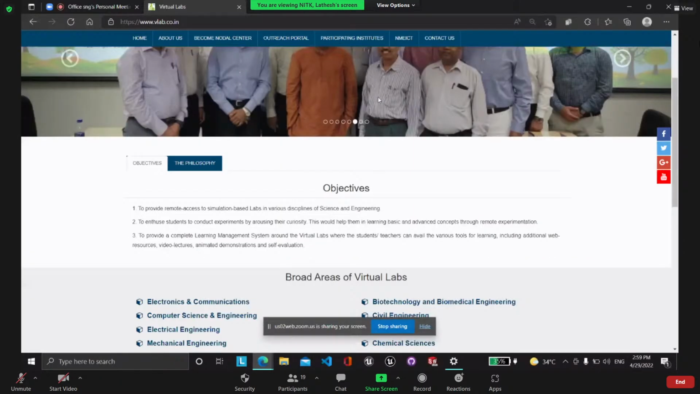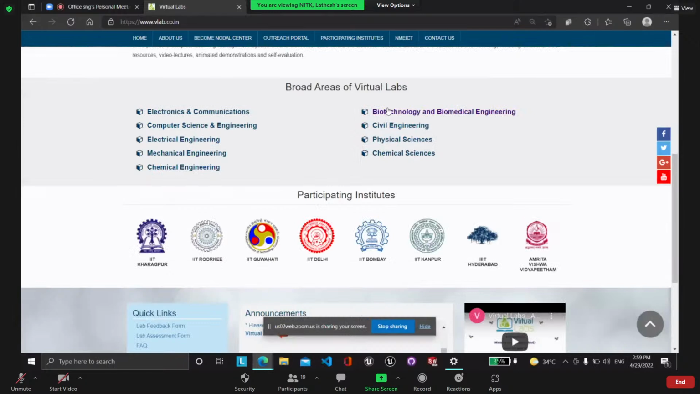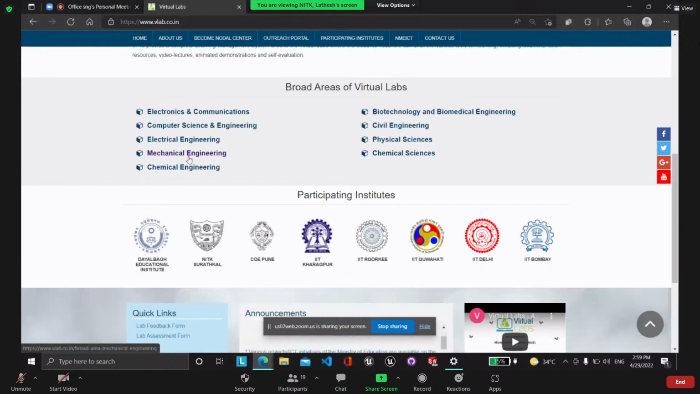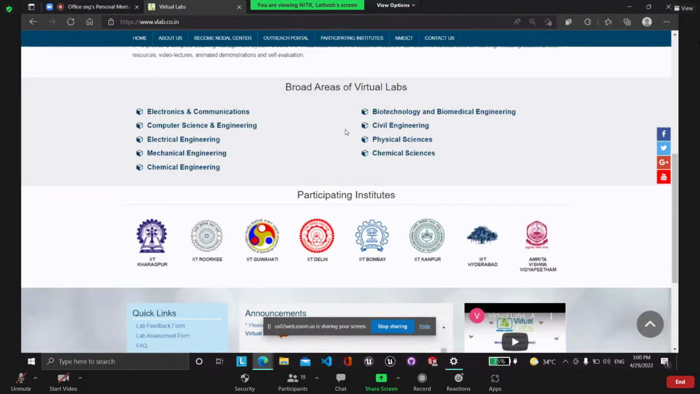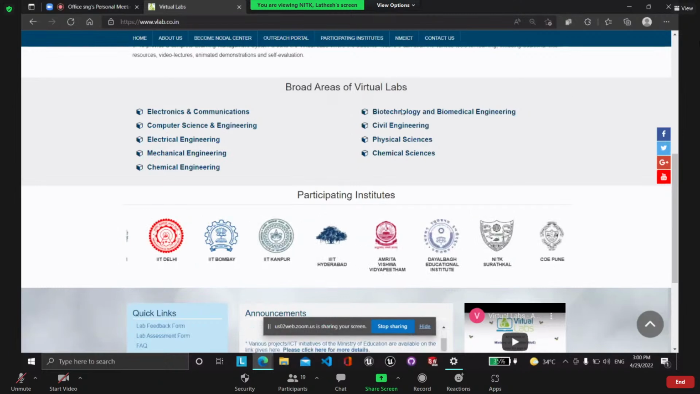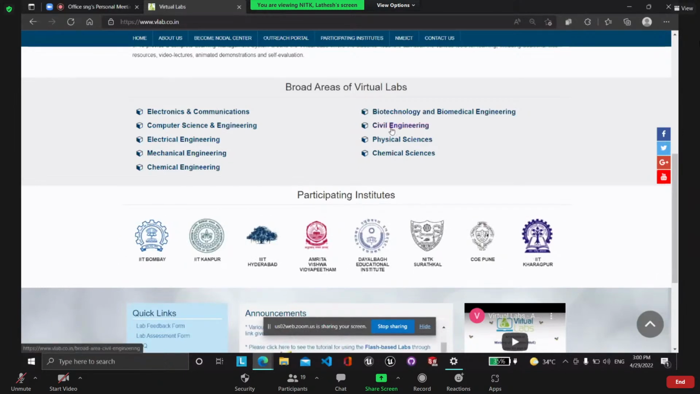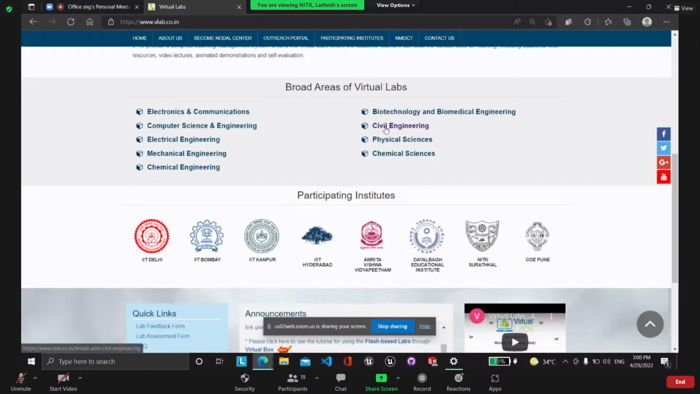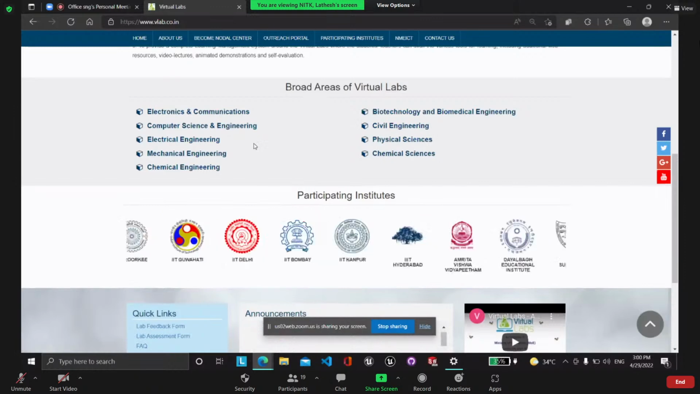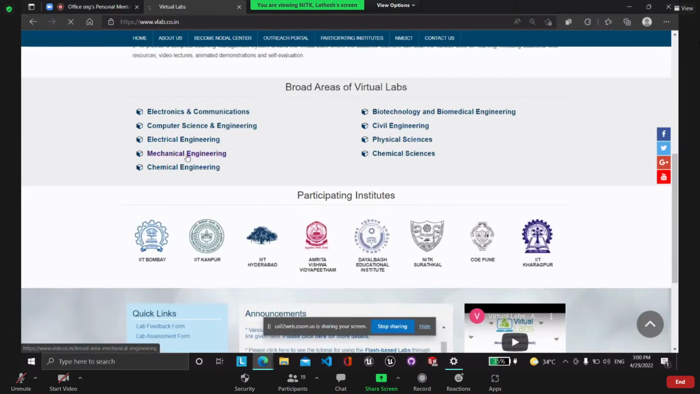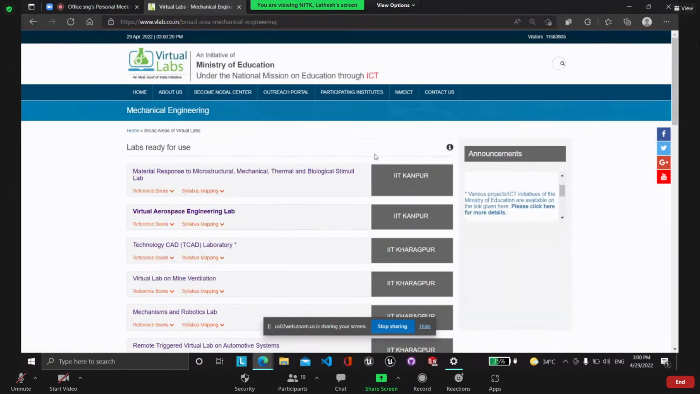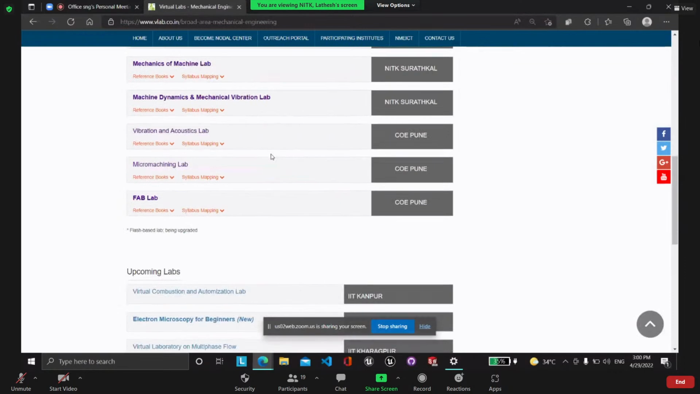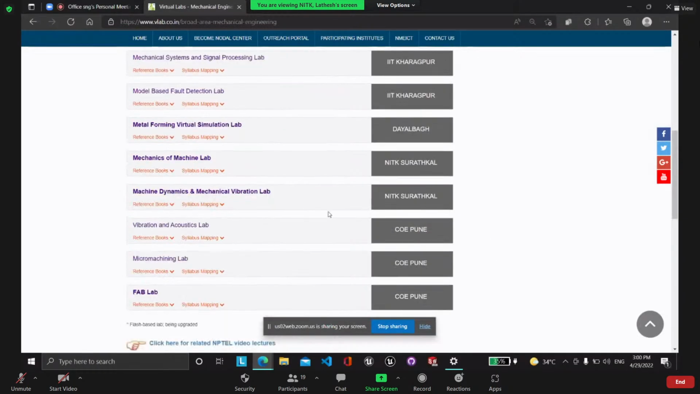Most of the subjects covered under mechanical engineering, you will find under the mechanical engineering broad area. A few labs like strength of materials, which was explained earlier by Tapasya, you'll find under the civil engineering domain, which is common to both. Similarly, you'll find fluid mechanics, fluid machineries, and a few other labs. Today I will mainly go through the mechanical engineering domain. Here is the UI, where we find labs ready to use and upcoming labs. I will go through one from each section.